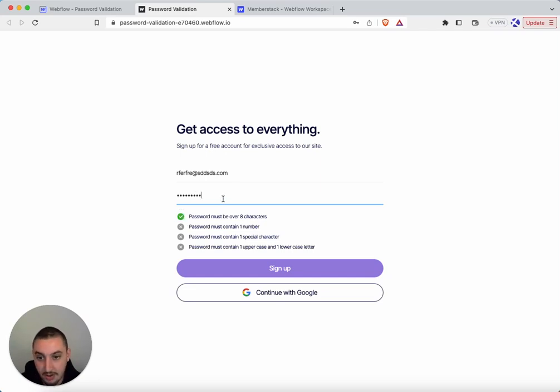mark. Now let's put a number. This becomes a check mark. Now let's put an exclamation mark. This becomes a check mark. And now let's put an uppercase letter too. And as we can see, they're all good.